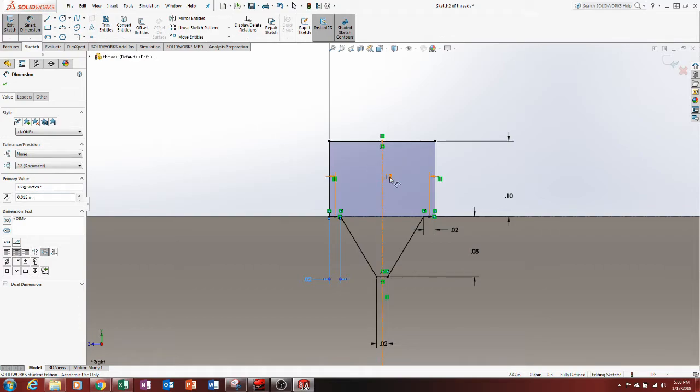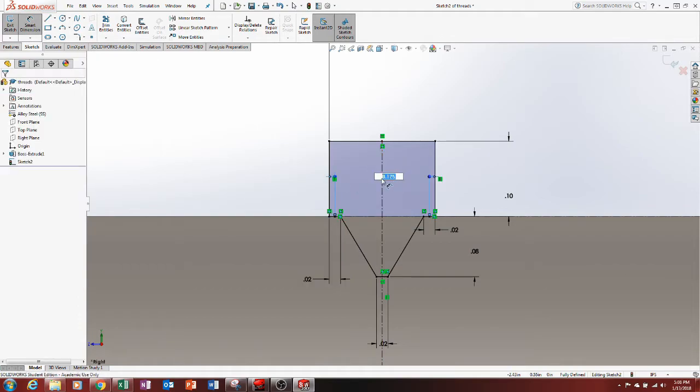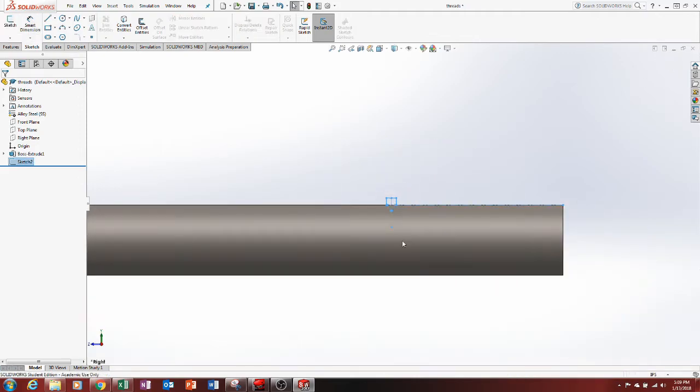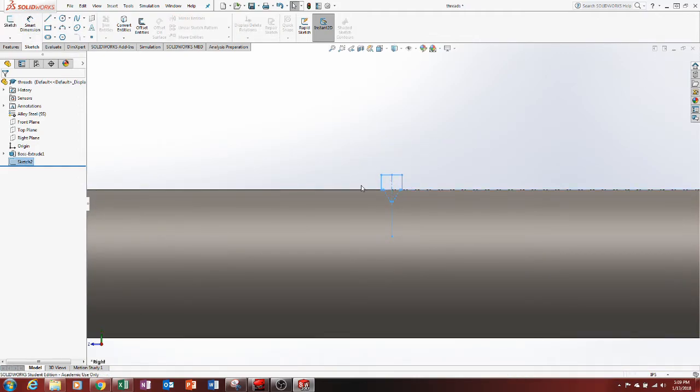And here is our pitch, which is 0.125, an eighth of an inch, which SolidWorks is just rounding up to 0.13, and our depth is 0.08. That's actually correct. So we can go ahead and accept this, and that is our first sketch here.